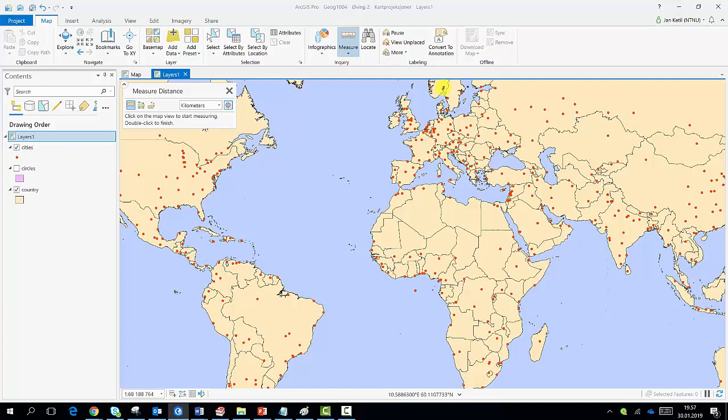Now look at this distance. You will notice that the line which is generated here is a straight line. And the distance from Oslo to Dar es Salaam is much more than 7,800 kilometers. It is about 9,700 kilometers.